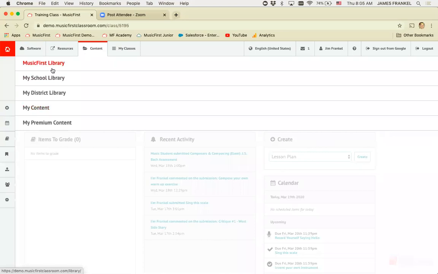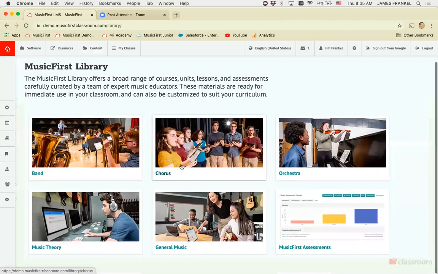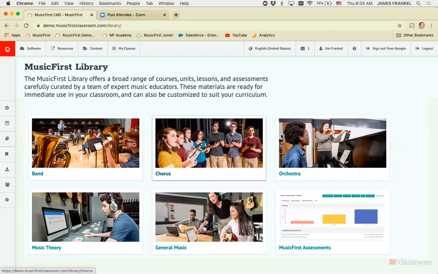Anyway, so I'm going to go into the MusicFirst library today. And as I've shown briefly on other webinars, there are 6 major buckets of content: band, chorus, and orchestra. So for our performance ensembles, we've got the majority of the ensembles covered. We've got a music theory bucket, general music bucket, and then we've got these things called MusicFirst assessments. These are primarily set up for Texas, using the TEKS there.